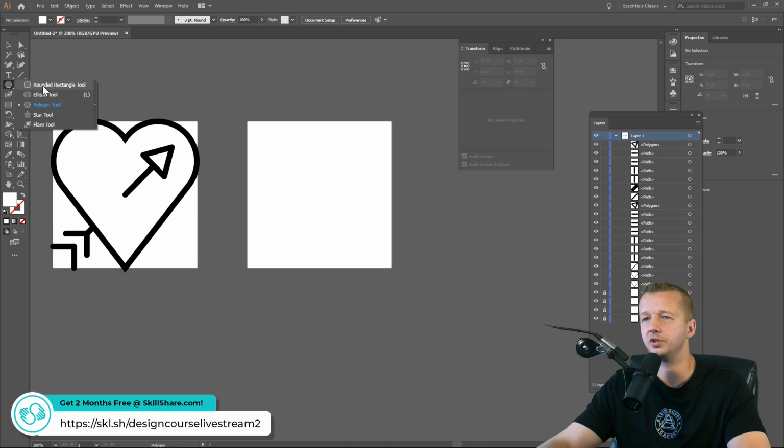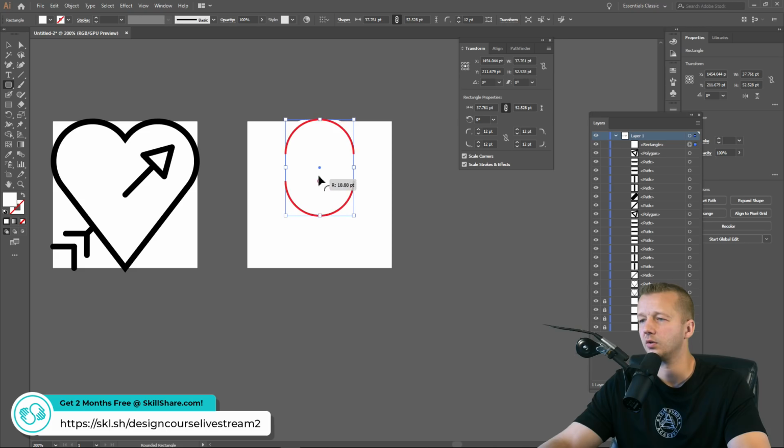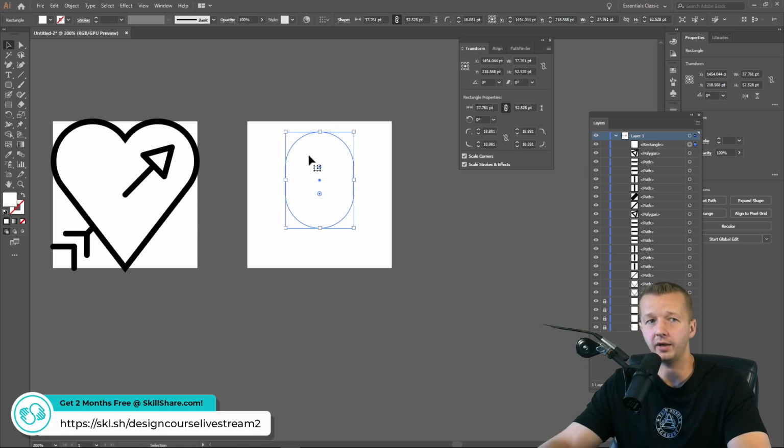What we can do is use the rounded rectangle tool again. And for now, we'll just come into the center, hold Alt, and drag up. Again, you want the bottom to be perfectly round, just like that. Now the top, though, we obviously do not want that to be round.